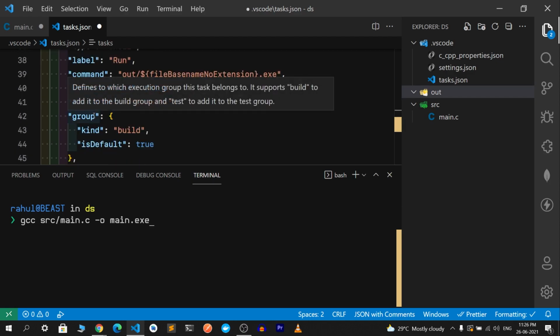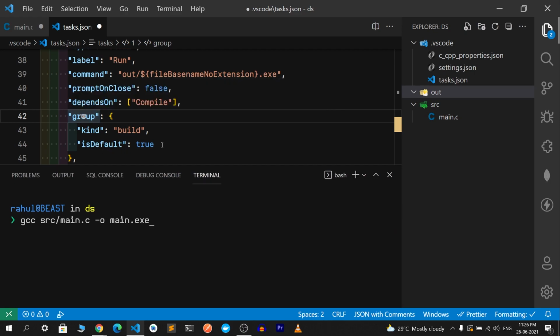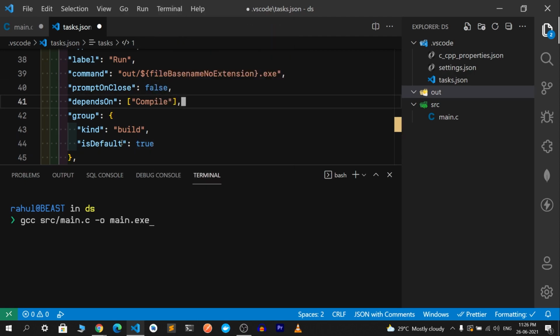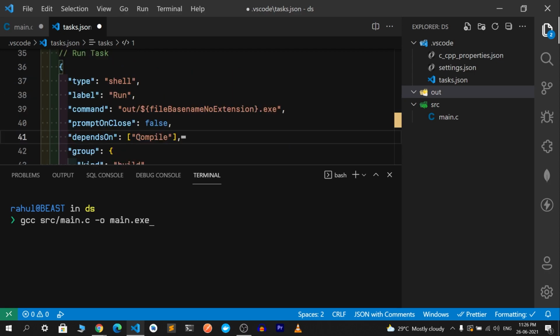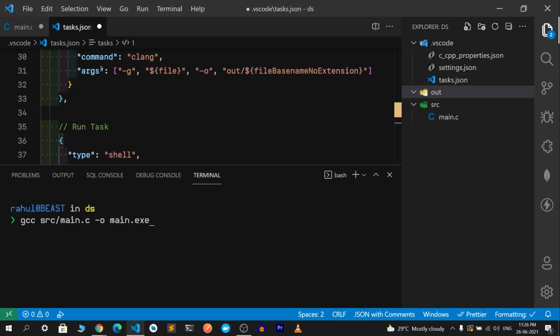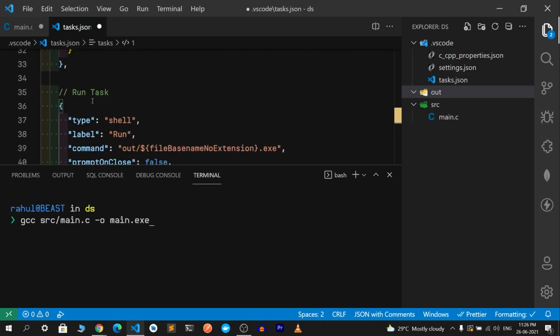Now, the most important thing over here is the group is default to true. So that if I am using this terminal run build task, Ctrl Shift B, which is a keyboard shortcut, the default task will be running. And the default task is this run task, not the compile task. Now, you might be thinking, if the default task is a run task, we'll have to compile it first and then press Ctrl Shift B, right?